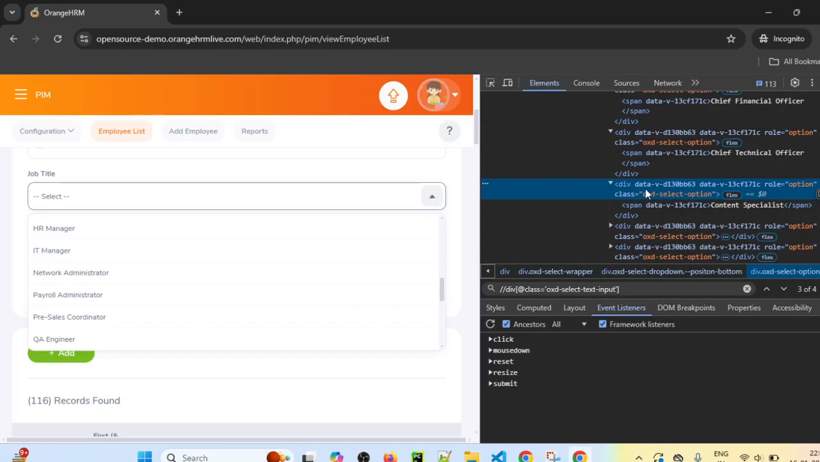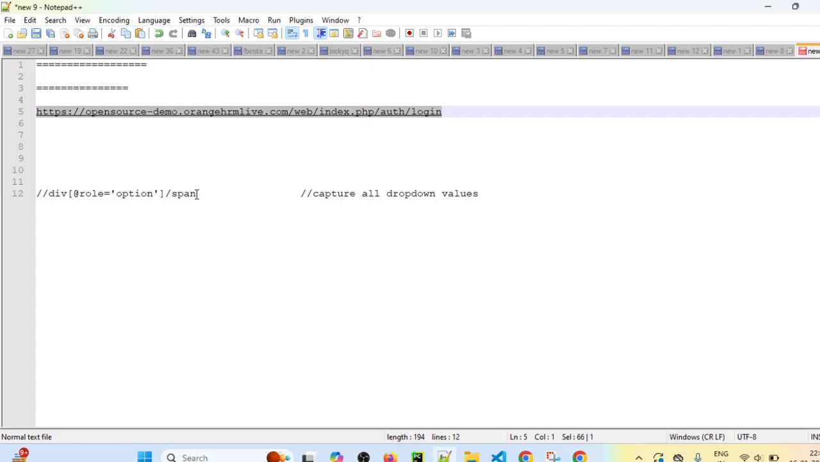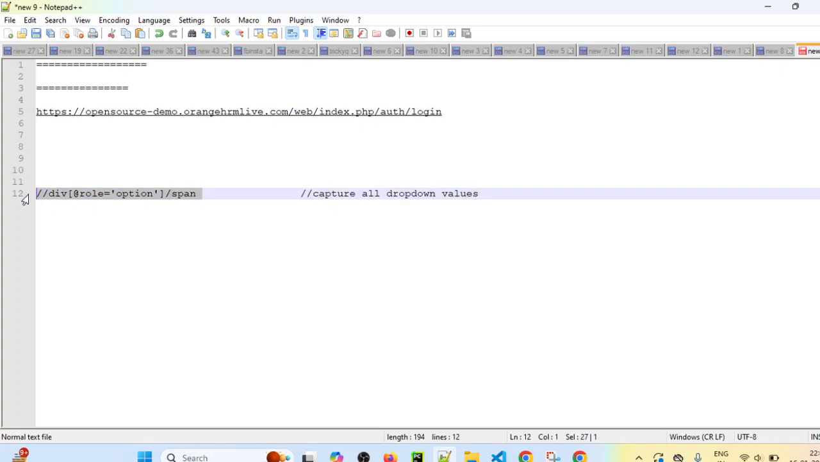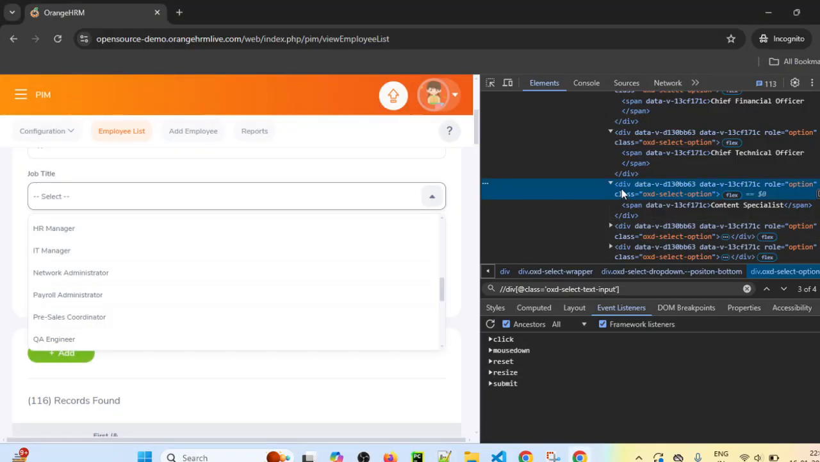So I will first try to identify the locator. We have already identified it. If you see, this is the locator which we have identified, because it is inside the div tag. Inside the div tag, there is a span tag. We want to capture this text. Content specialist is one of the options in the drop down. We want to find out the text for those. So this is present inside the span tag, and the span tag is present inside the div tag.